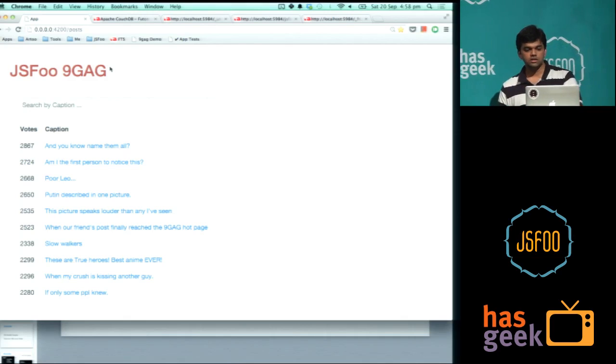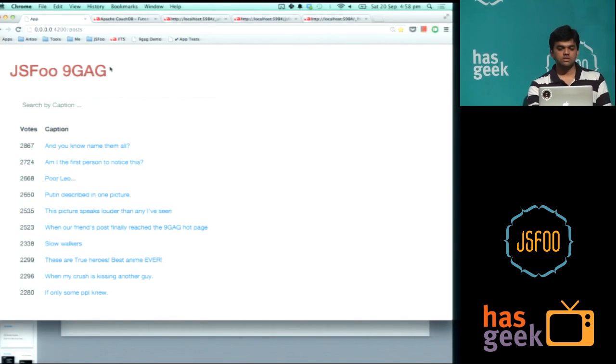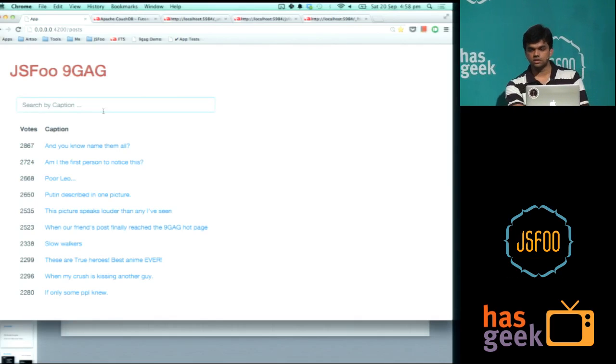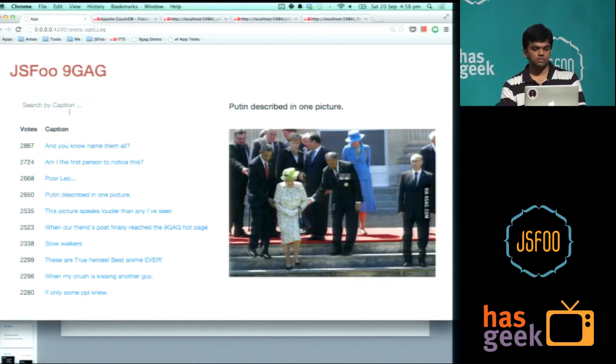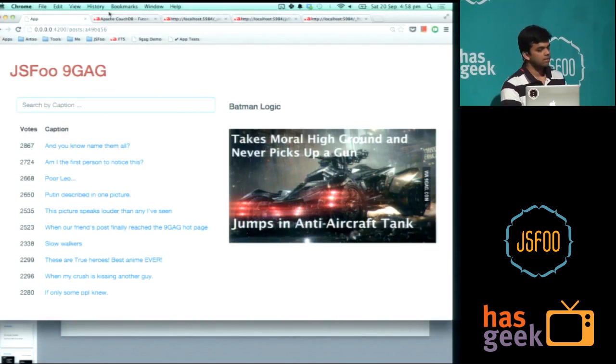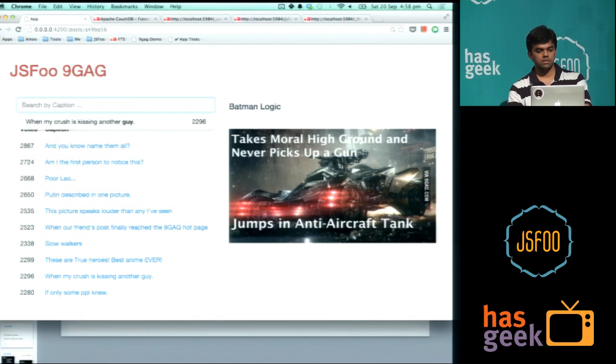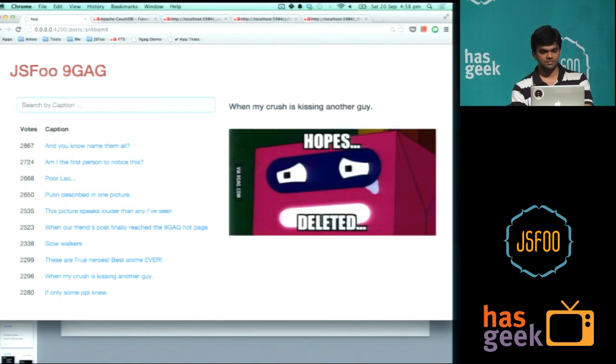And I have a search feature which will do a Lucene search, that is a full text search. Okay. So let's see. If I go here, it shows me some picture, it shows me some picture. It's like the usual ones. Then I do Batman, it gives me something. And I do something, maybe I will do Apple.